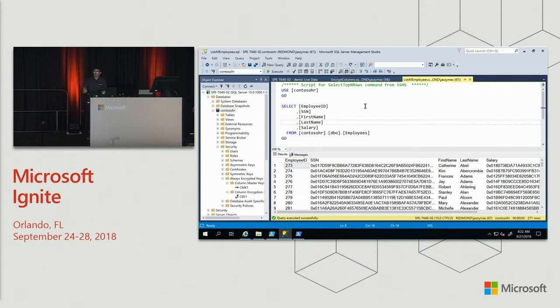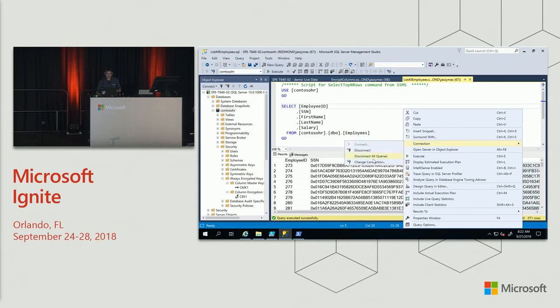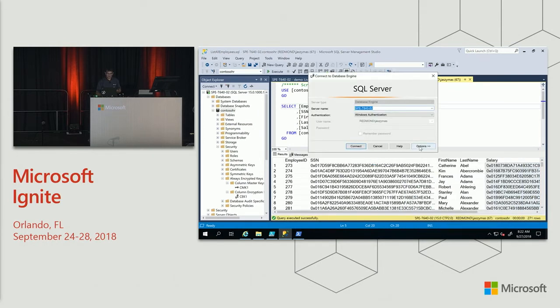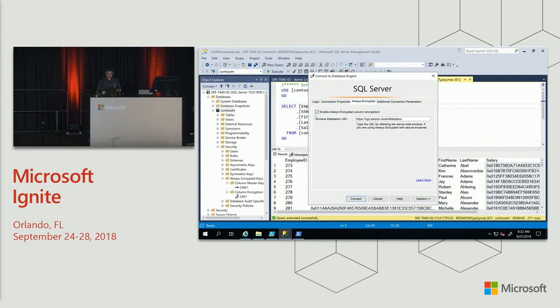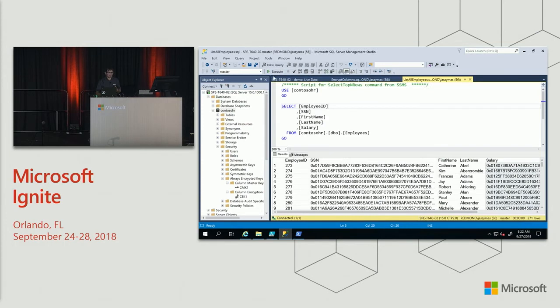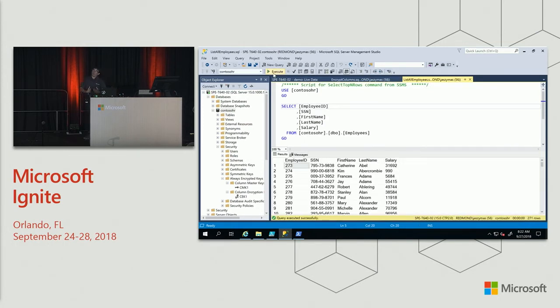So now, as a DBA, I can only see SSN and salary values encrypted, right? And sure, if I change my connection properties, and if I specify this flag for this query window, I will be able to decrypt the data, but only because I have the master key on this machine. If I do the same thing on a machine that doesn't have the master key, I will get the failure. I will not be able to get access to plaintext, okay? So now we have the data encrypted.